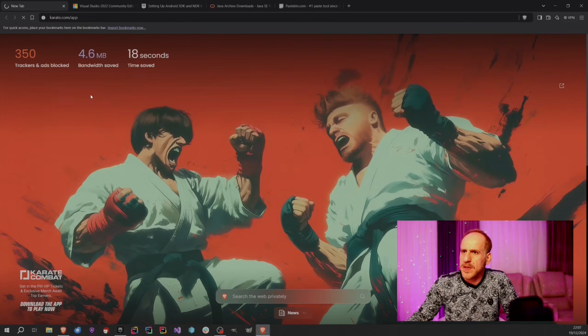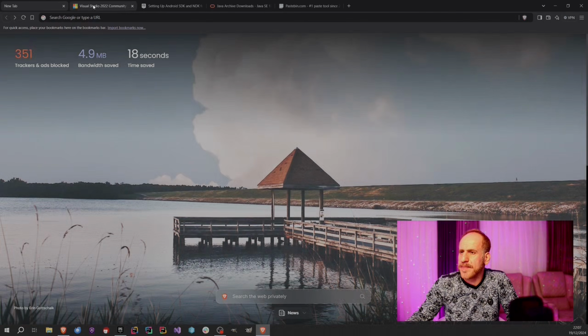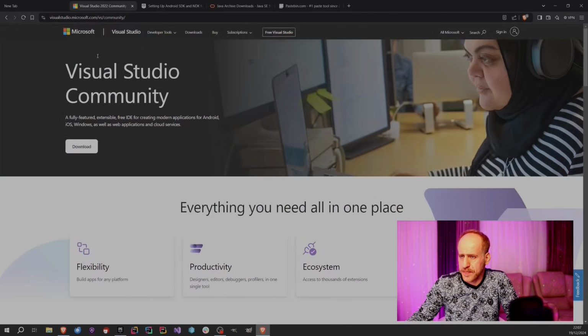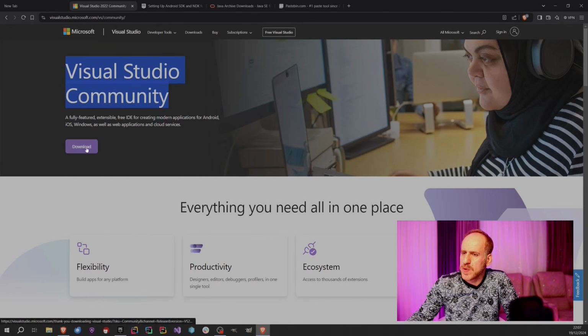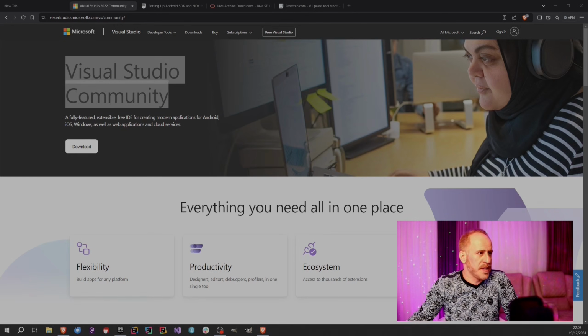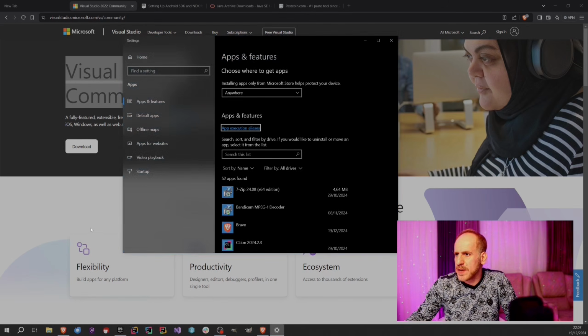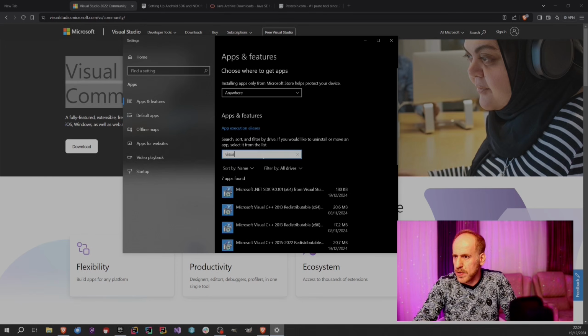The second thing you need to do is go to the Visual Studio website, and you can even Google for Visual Studio Community. Once you come to this page, you have to download Visual Studio Community, run the online installer, and install the required components of Visual Studio Community for Unreal Engine. But don't worry, I've already installed that. I can always go here, search for Visual Studio, and here I can just press modify.